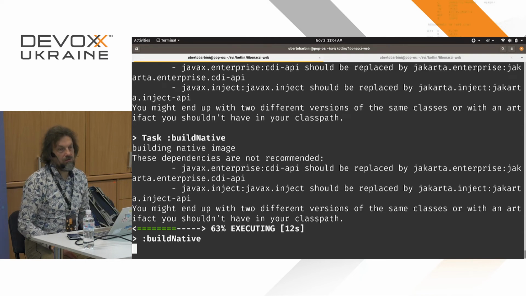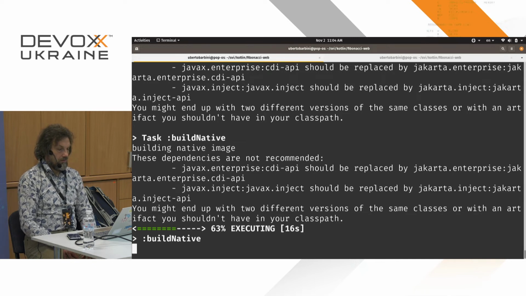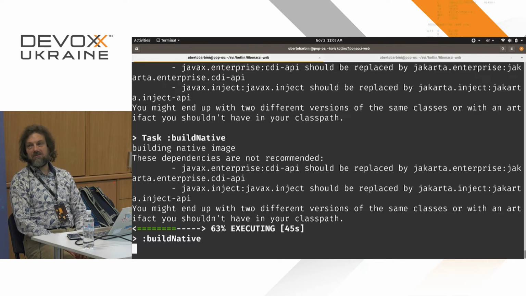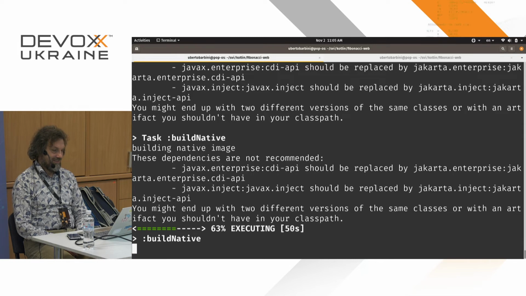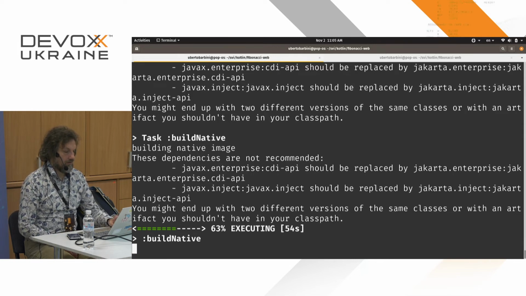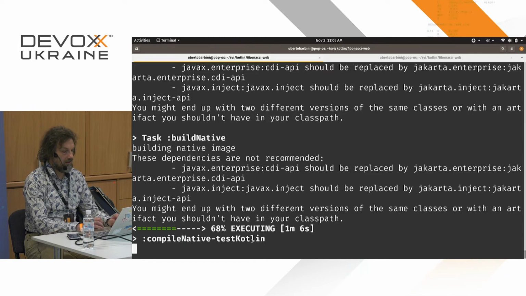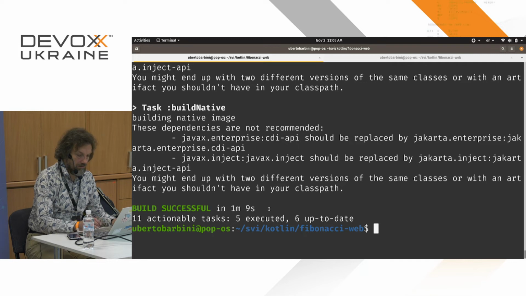So every time you do a build, it also tries to do a build native. And you can see that the build native is taking time. It's definitely not as fast as the normal JVM. It takes 1 minute and something, just for you to know. Questions? Okay, now there is also a test for the native part, and then 1 minute, okay.